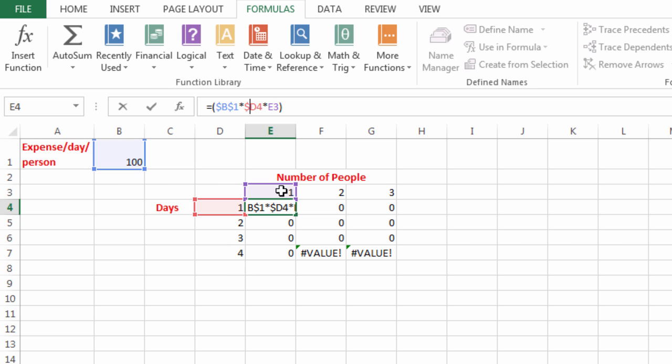Okay. Similarly, when we come to E3, we understand that E3 should become F3 in this situation, right? And F can become G, but E3 should never become E4, because we don't want to be multiplying by this, we want to multiply by the number of people. So I want E to change, but I don't want 3 to change. So you put a $ sign in front of the thing that you don't want to change. In this case, it is the row 3. So I don't want the row to go down, so I fix that.